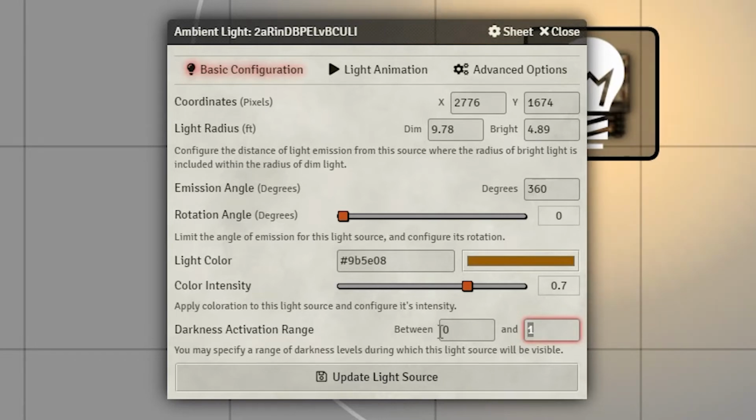So we clearly want it to be on when it's absolutely dark. But in this range right now, it means if there's no darkness, then it's on. If there's 100% darkness, it's on. So essentially it's on all the time. So what I'm going to do is change this to 0.6. So when it's 60% dark, it's going to turn on. But when it's below 60% dark, it's going to turn off. I hope that makes sense.